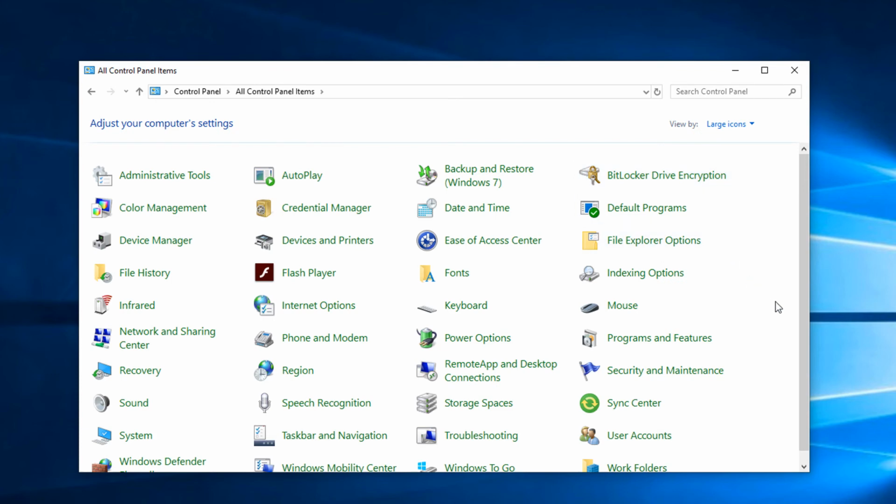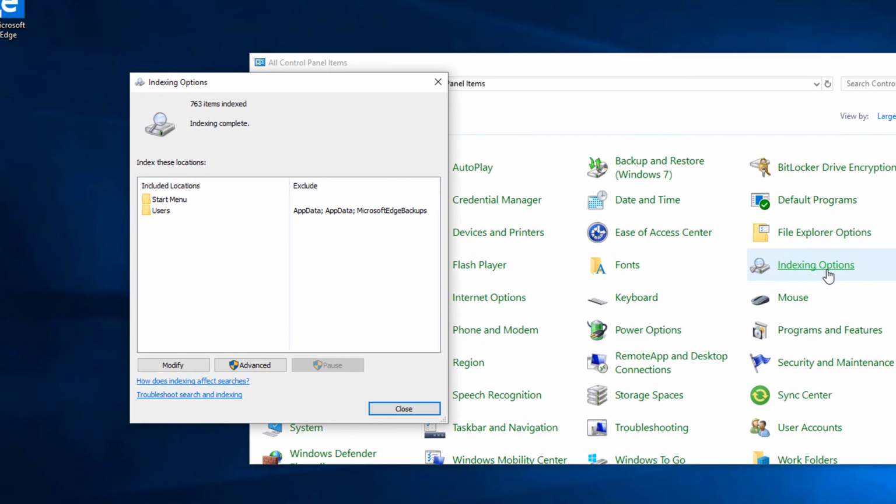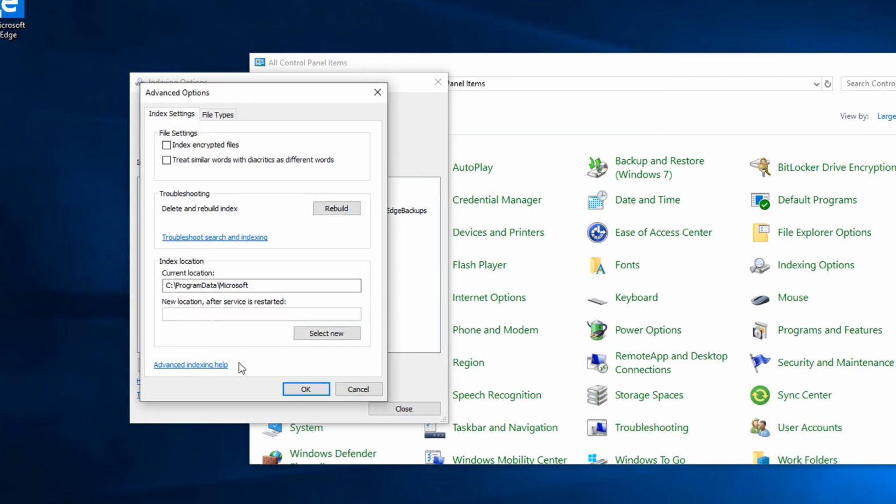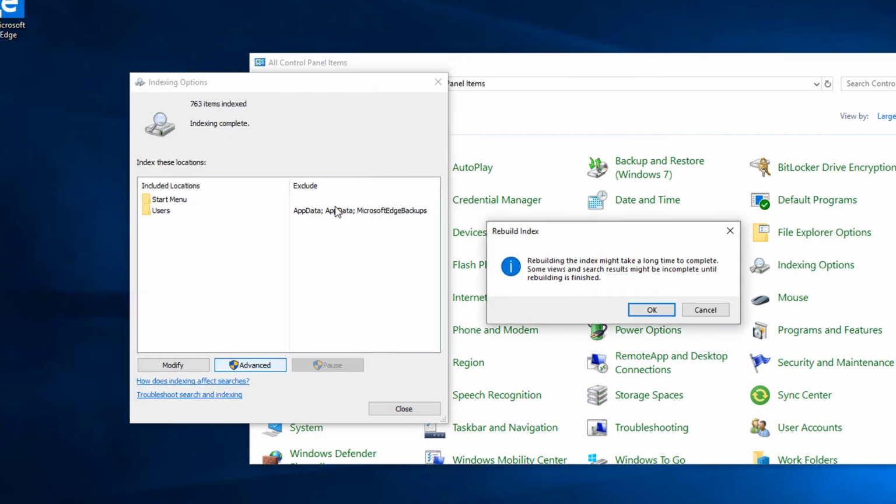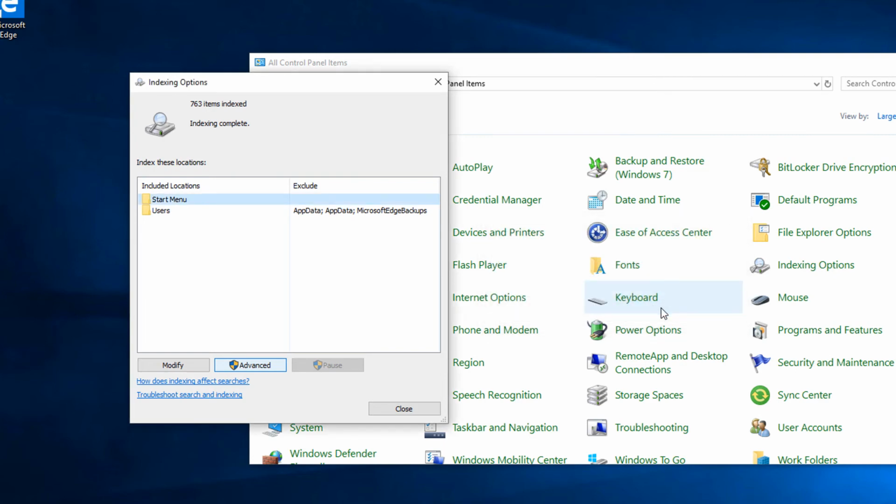Click on Indexing Options. Click on Advanced under Indexing Options. Click on the Rebuild button. Wait for your computer to complete the indexing process. Then restart your computer.